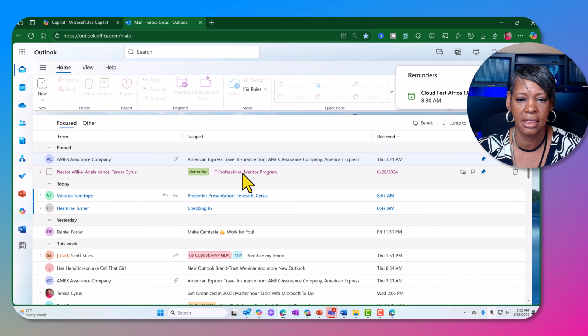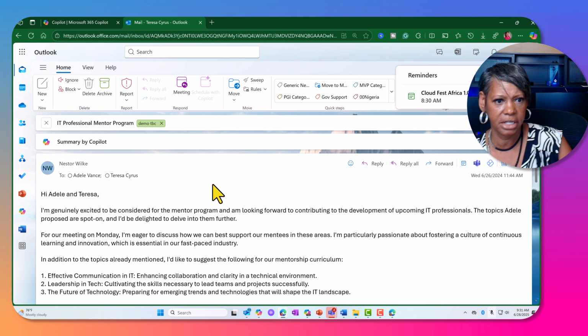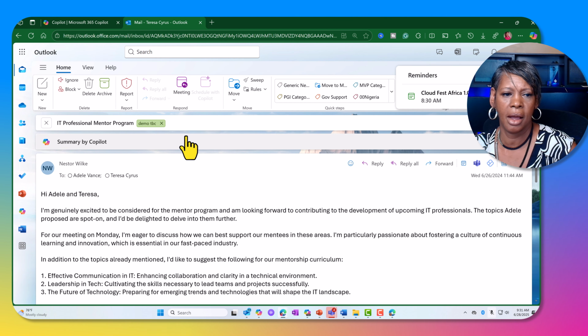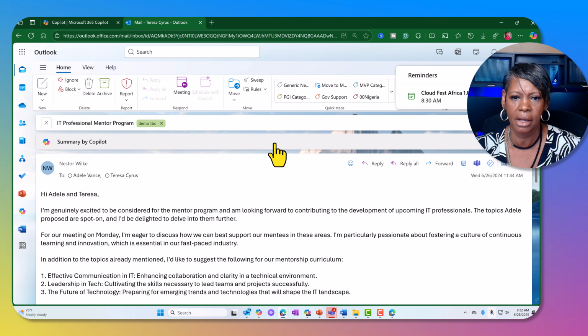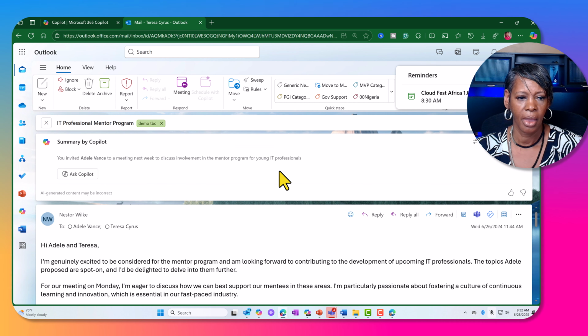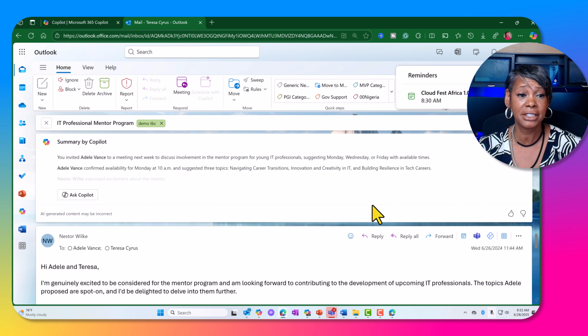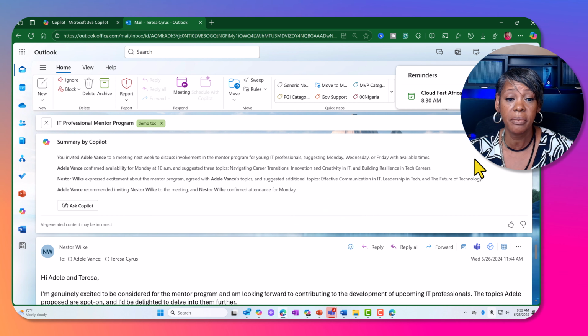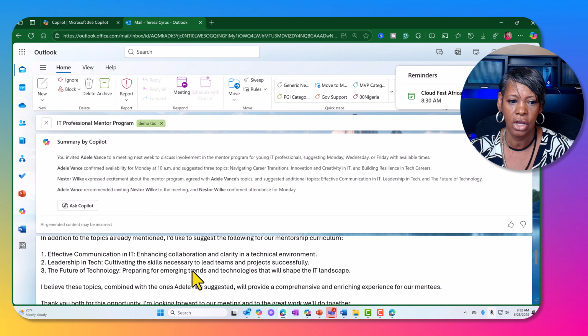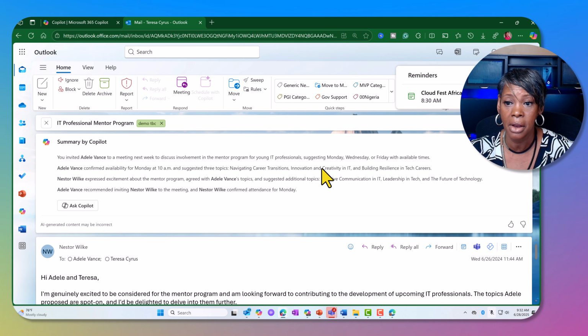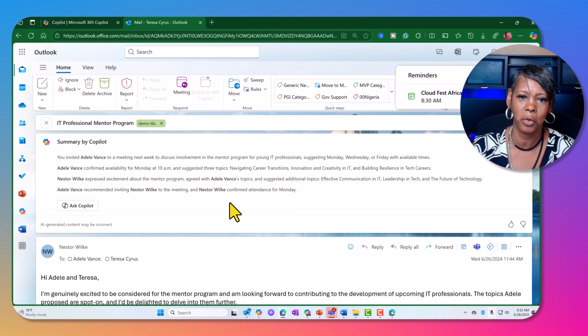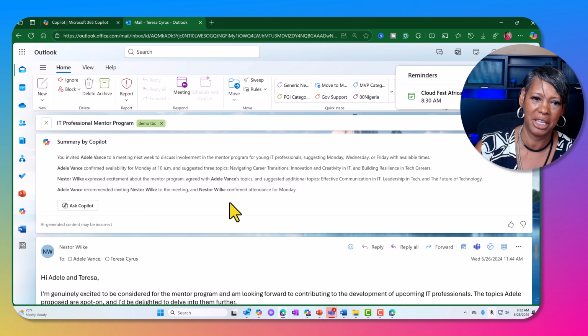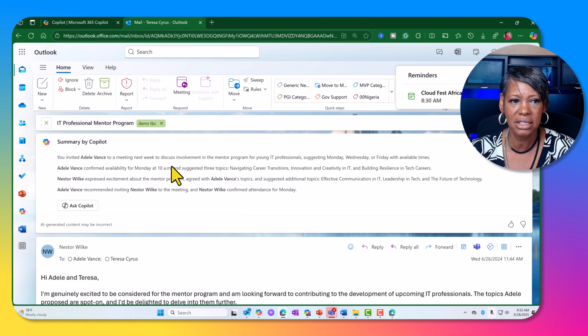So let's say that Adele, she had forwarded this to Nestor, and let's summarize her response to me. So I just hit summarize by Copilot. So it's giving me a quick summary of all the responses here. If I want to read the whole entire message, it's there. But this is going to give me the highlights and I don't have to read it. Normally we scan through our emails anyway, right? So, okay, so this is good. And I'm going to close it.